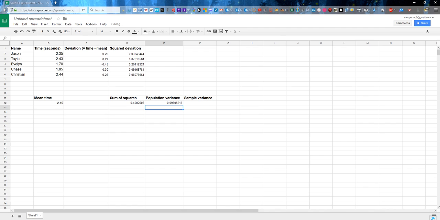That's my population variance. And my sample variance would also be the sum of squares. Now keep in mind, to calculate sample variance, from the sum of squares you are dividing by n minus 1. So when you do sample variance, this would be equals D12. I can click on the cell. There you go. Divide by 4. Hit enter. That's my sample variance.